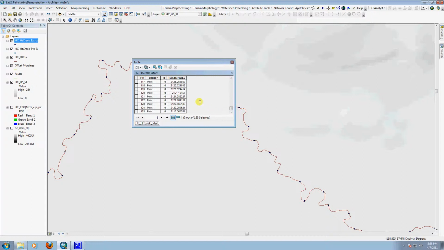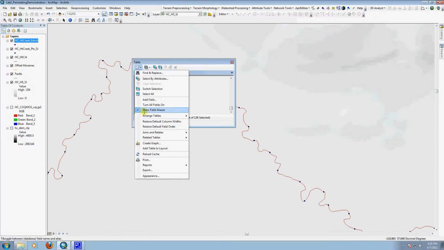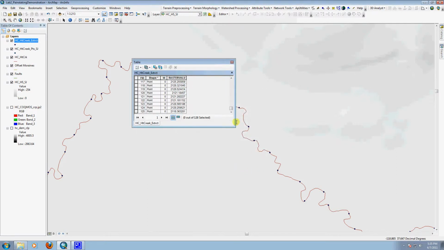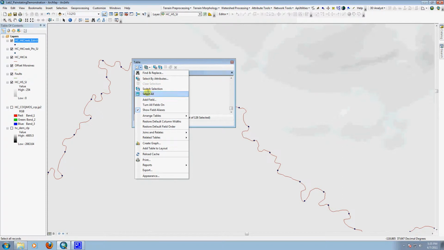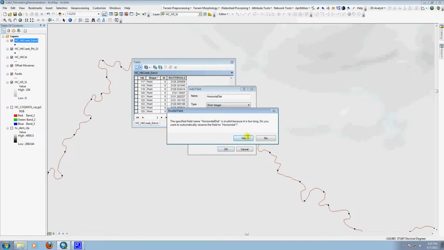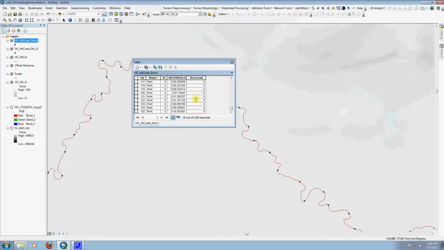That's great. Now to actually plot this in a useful way, what I want to do is go up here to Table Options, and down to Export. Stopping real quick, sometimes you're going to want to add a field to a data column, like maybe I'll want to add a field right now called horizontal dist for horizontal distance, and I'll click OK. Oh, the title is invalid. Let's just accept their title, and you'll see now I've added this other column.